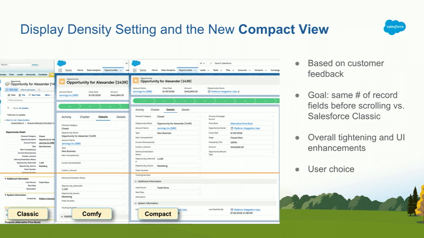And so the goal that we had for this project was really to make sure that when you look at data in Lightning, you're able to see just as much information on the screen as you might have been used to in Salesforce Classic. So we made that a key goal. We also made it a goal to make sure that we tightened up all of our components, all the spacing, padding around the screen, to give you the tightest view possible when you use Lightning.